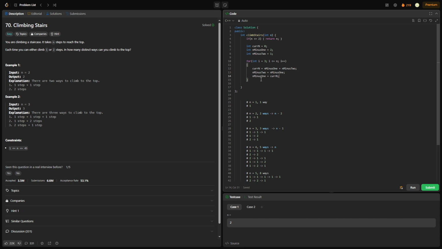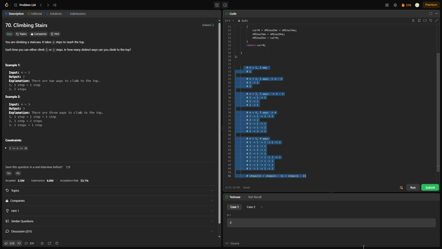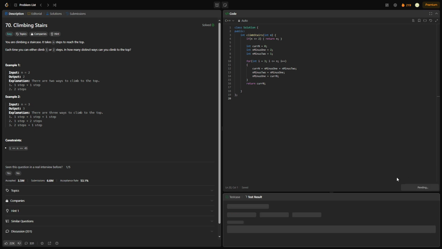Okay? And then after we get that, we're going to calculate the distinct ways to climb to the top, up to n. So that's what our current n is going to be. So we just return it, okay? And that's it.